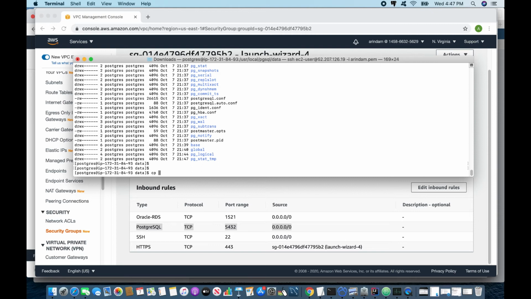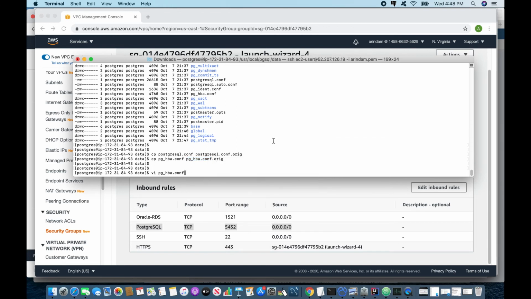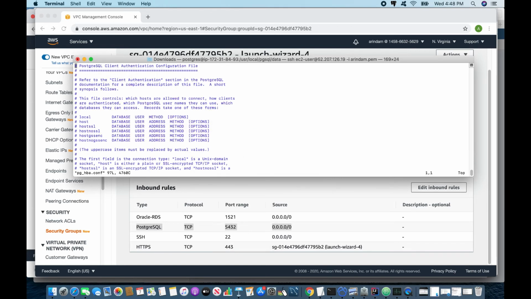Before changing anything, I'll just take a backup of the files. Okay, now first, pg_hba.conf. This is the main connectivity file. I'll open it.